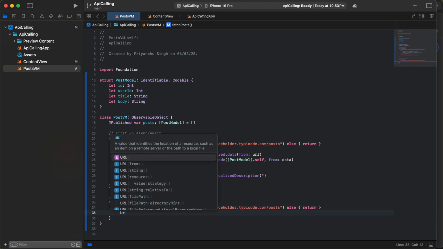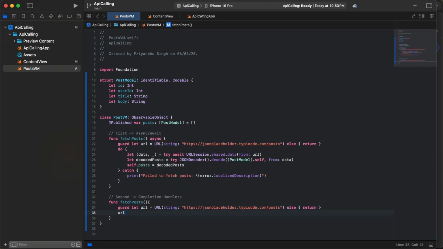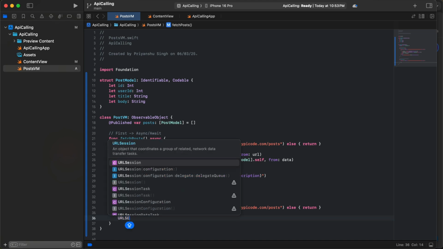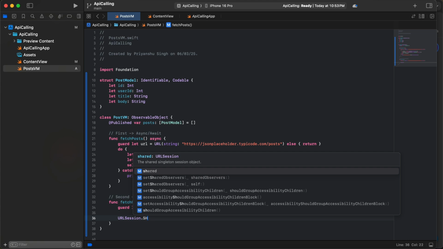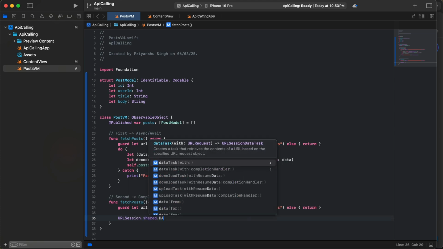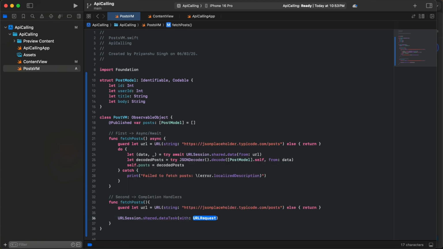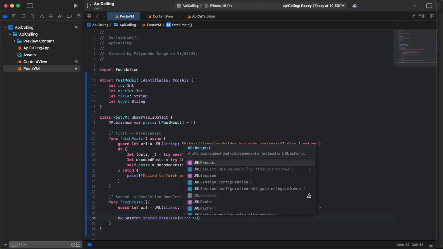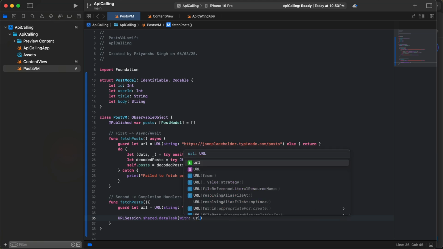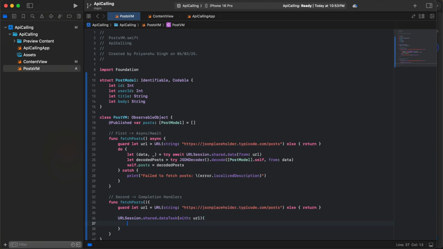Okay, so we'll be using URLSession. So URLSession dot shared dot dataTask, which will be from the URL. Okay, fine. So this is asking for closures, so we'll pass data, response and error.